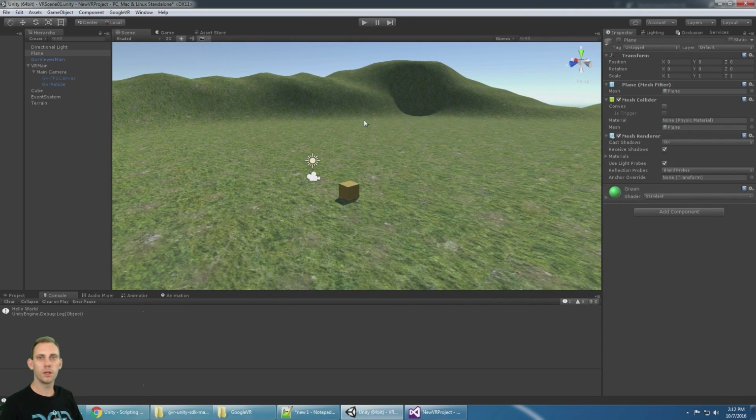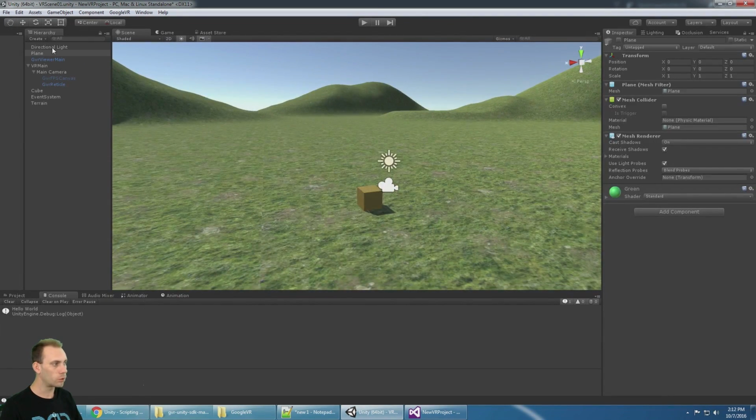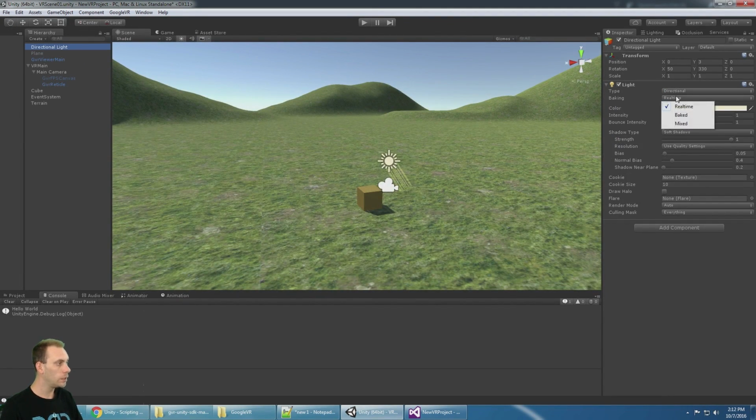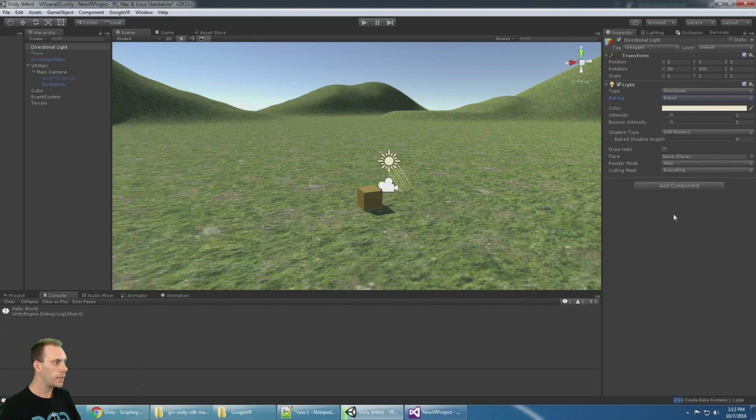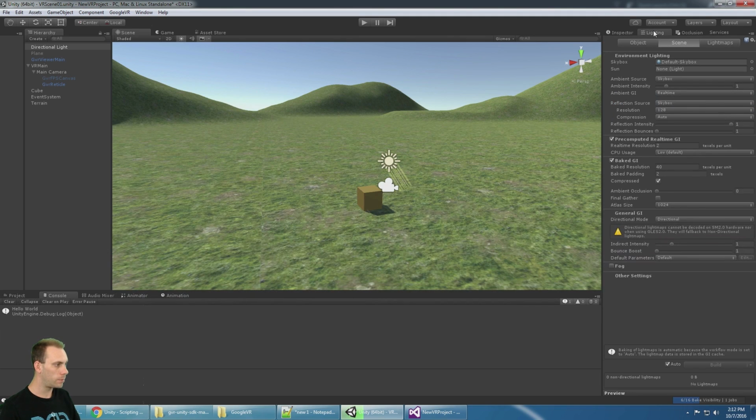Now this won't run very well on mobile VR because it has a dynamic light. If I look at my directional light, it's set to real time. And the fact is, with mobile VR, these phones can't do all these graphics with the real-time lighting. So you need to set this to baked. And that means you need to go into your lighting tab and configure this for doing a bake. So I'm going to uncheck auto. And we can see that there's real-time ambient global illumination. That needs to be set to baked.